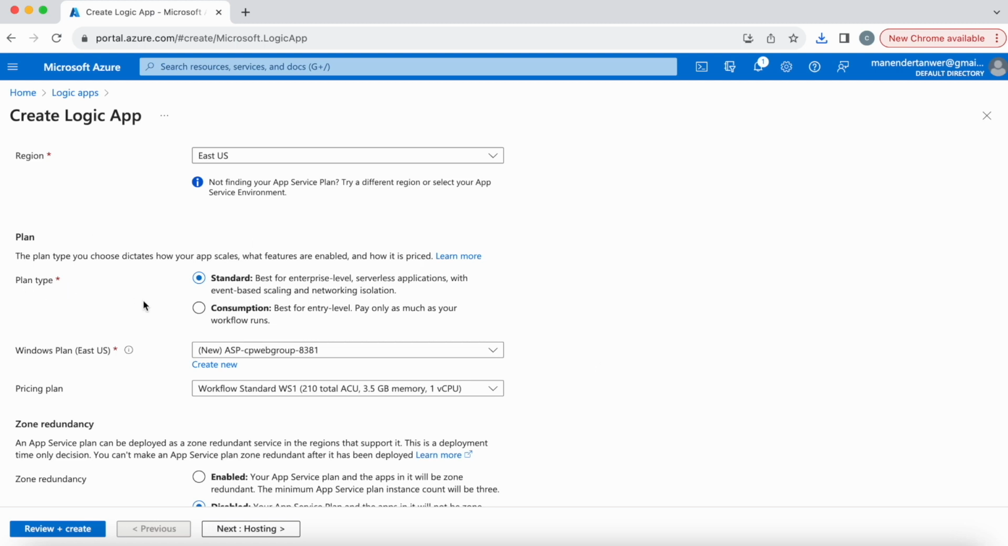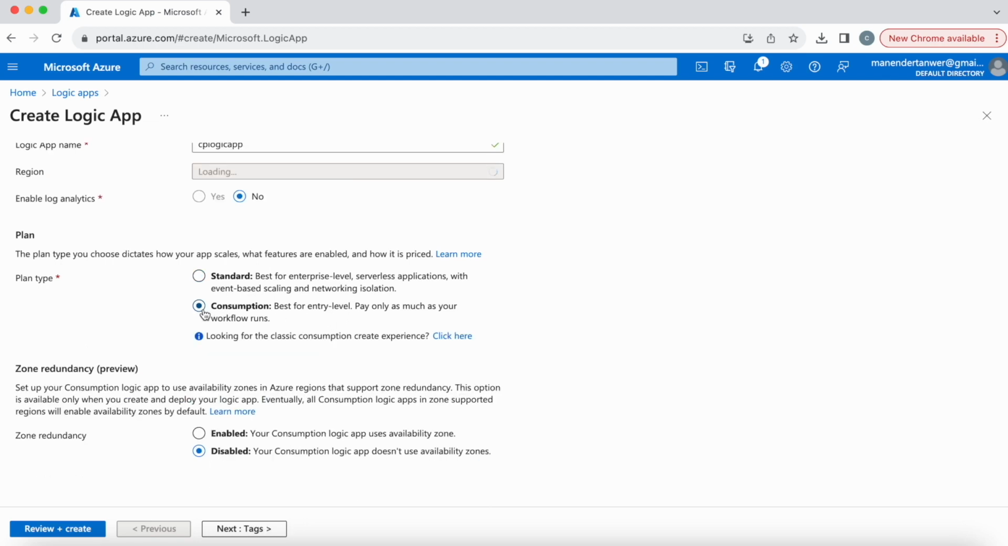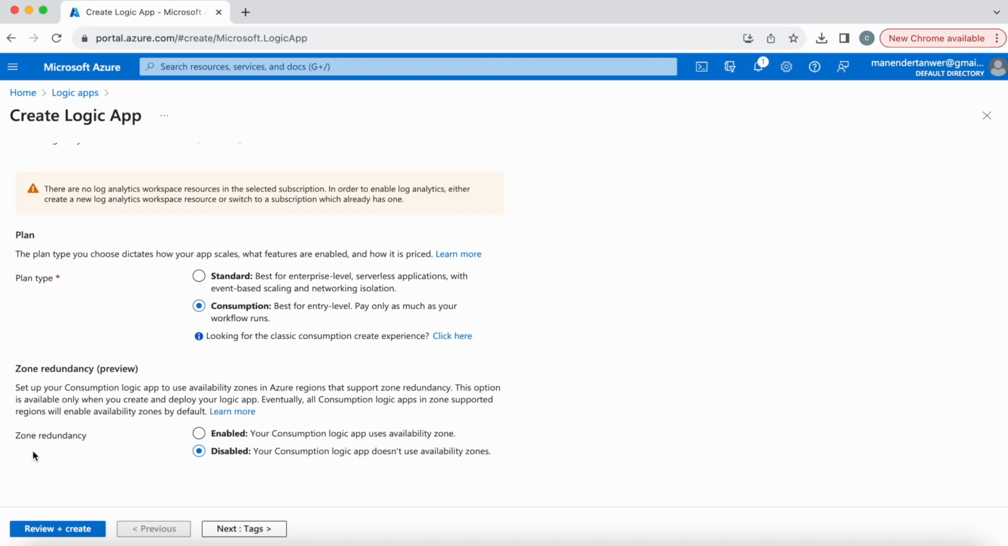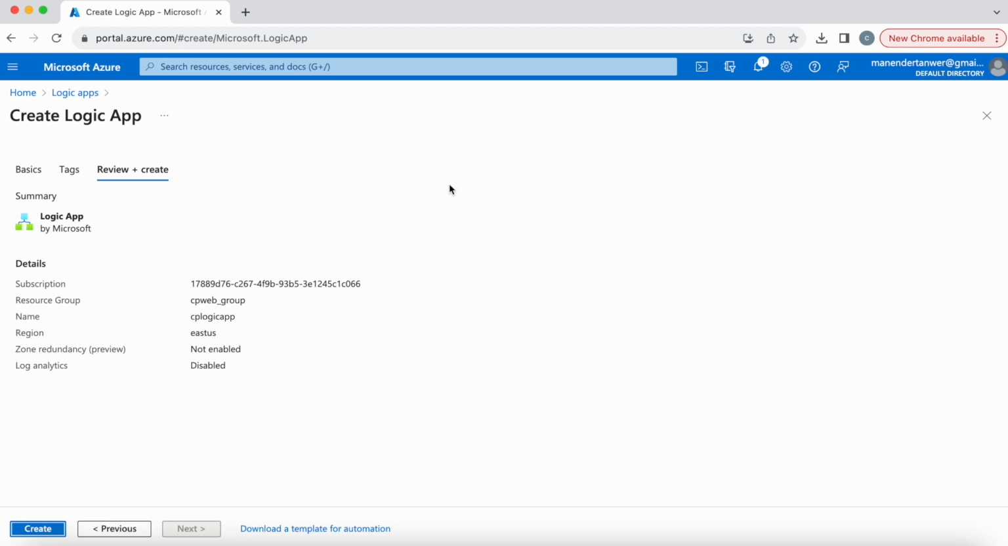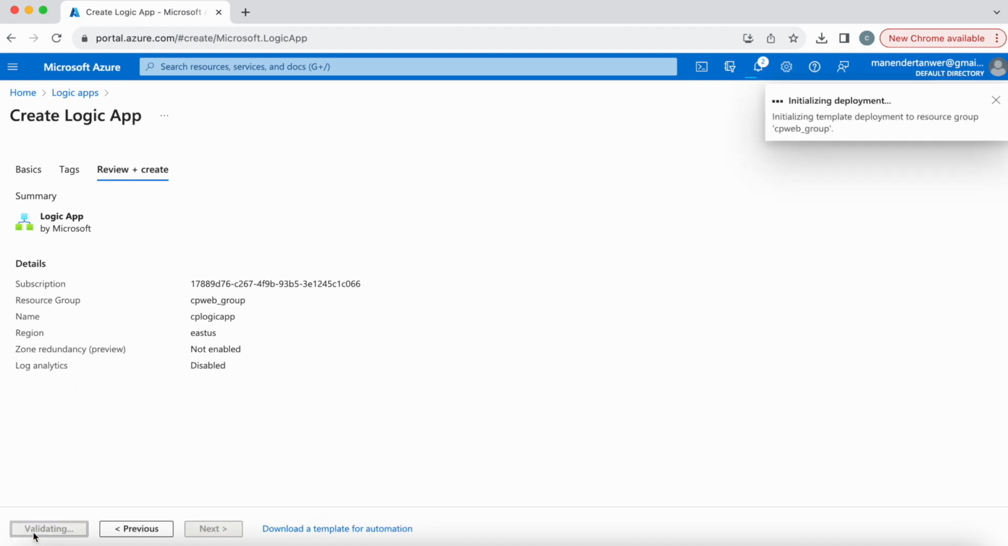So here are the plan types. You can go with the standard one. You can use the consumption one. Consumption one is best for entry level. If you are using it for your serverless applications, then you can go for enterprise level. Right now I'm going with the consumption one. Zone redundancy, I don't want. I'm disabling it. So this is for review. You can review your selections and create.